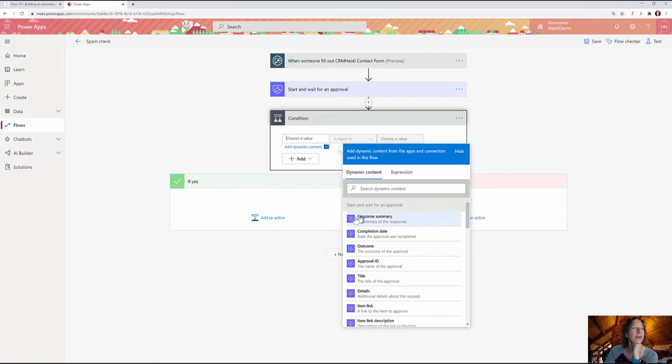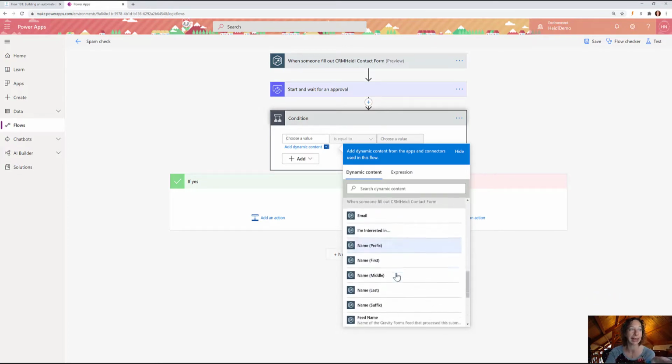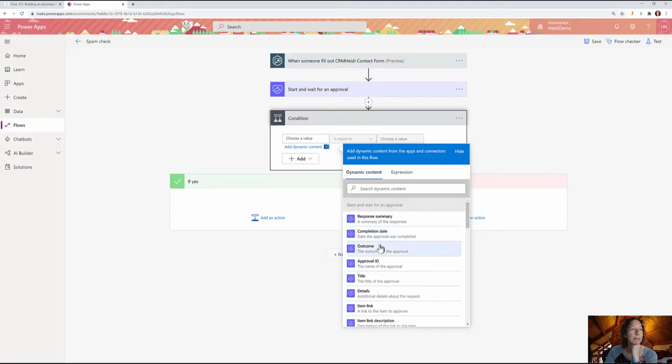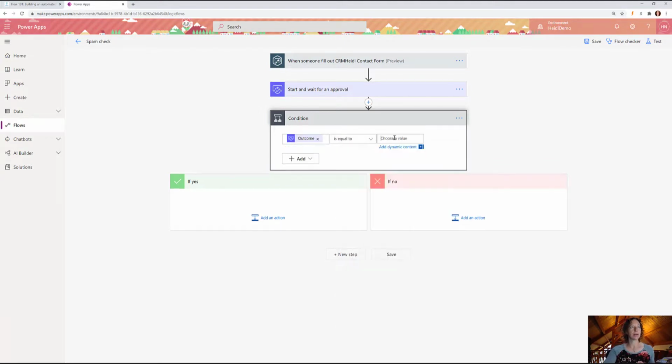So now, always check out those icons if you're not clear where it's coming from. These are my approval fields if I want to bring in dynamic content, and below that are my Gravity Forms fields. So I can go really crazy with this. Really simple here though, I just care about the outcome.